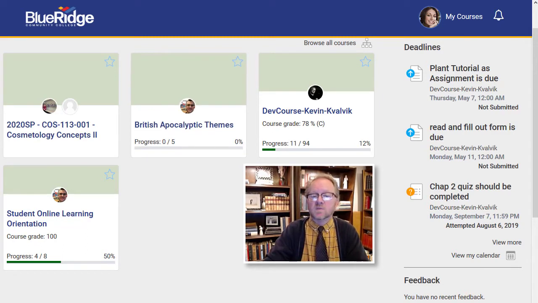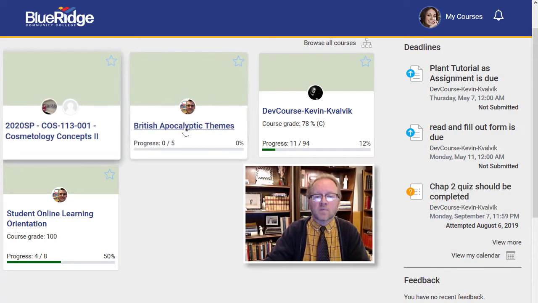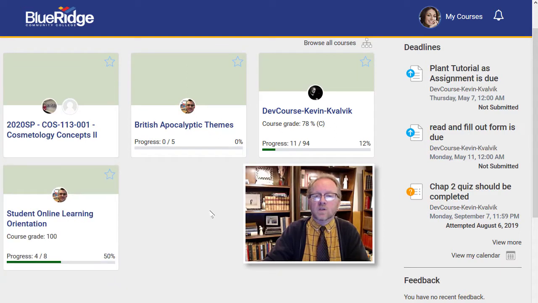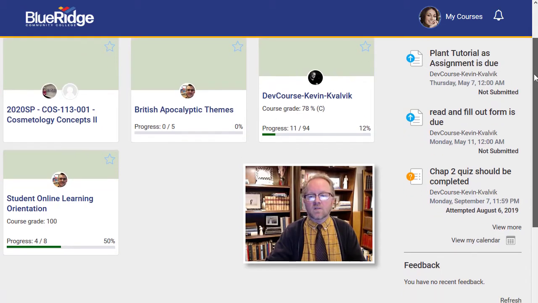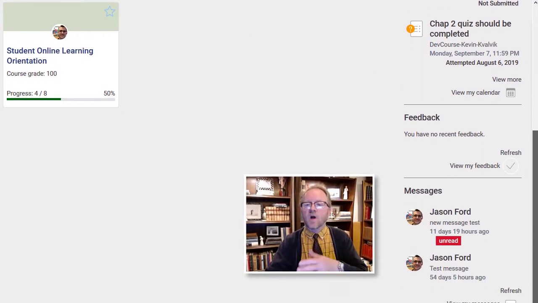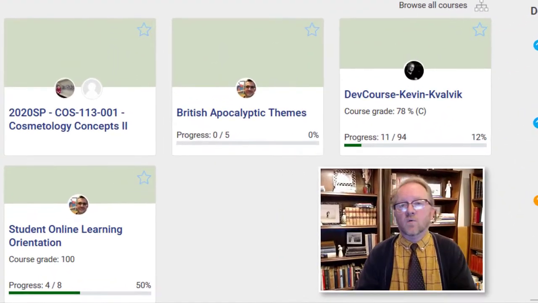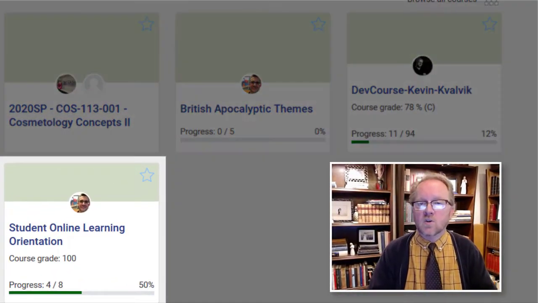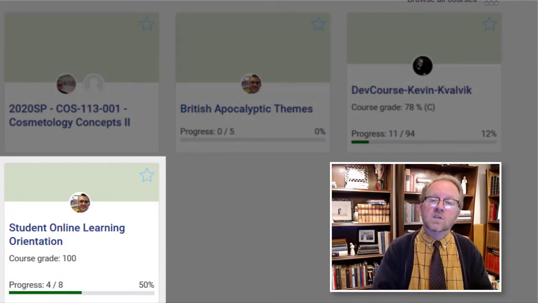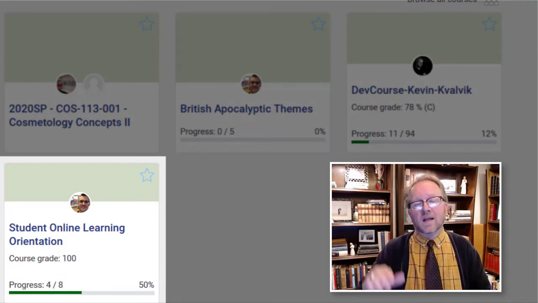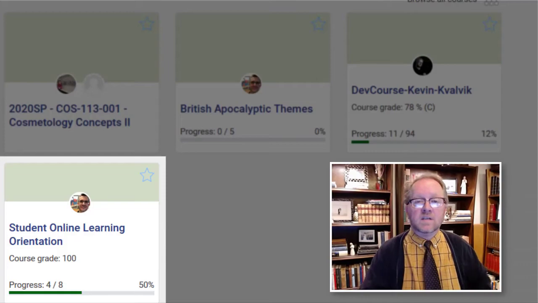This is the Learning Management Systems platform. Each of these represents a course, and if you click those, then you'll go in to see the details of that course and interact with that. On the right-hand side, you'll see there are things like deadlines, feedback that you've gotten, messages, and so on. I recommend that you familiarize yourself with this through the Student Online Learning Orientation course, which is available to all students, and some courses require that you have taken that in advance. And that will give you the details on this.